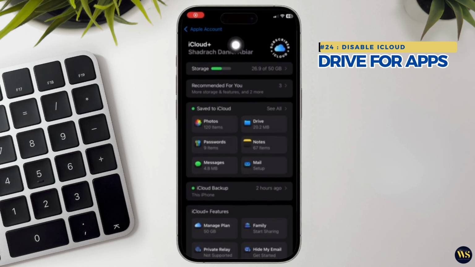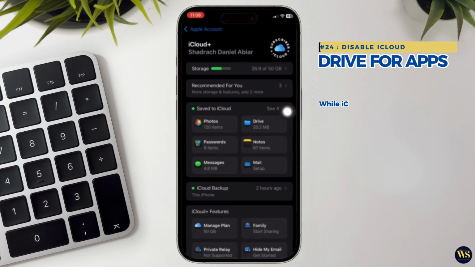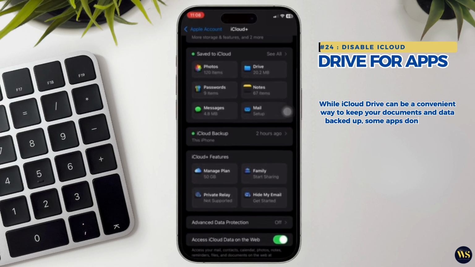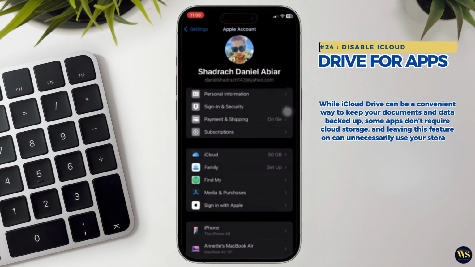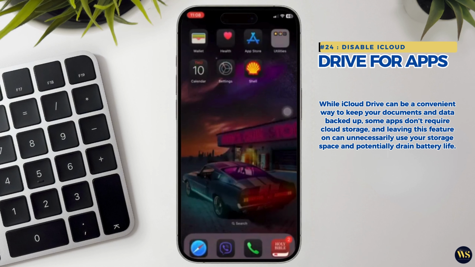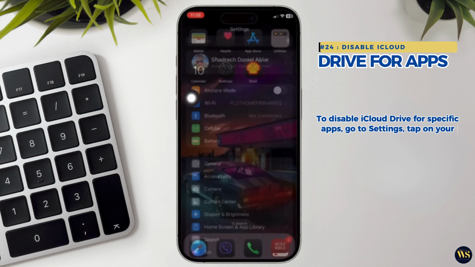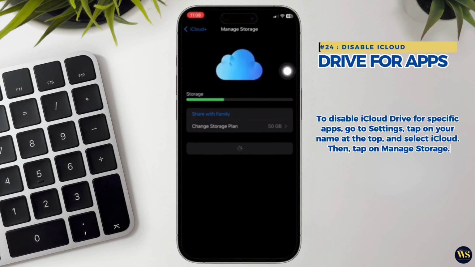Disable iCloud Drive apps. Now, let us address iCloud Drive. While iCloud Drive can be a convenient way to keep your documents and data backed up, some apps don't require cloud storage, and leaving this feature on can unnecessarily use your storage space and potentially drain battery life. To disable iCloud Drive for specific apps, go to Settings, tap on your name at the top, and select iCloud, then tap on Manage Storage.